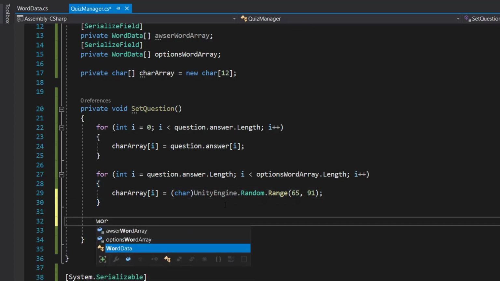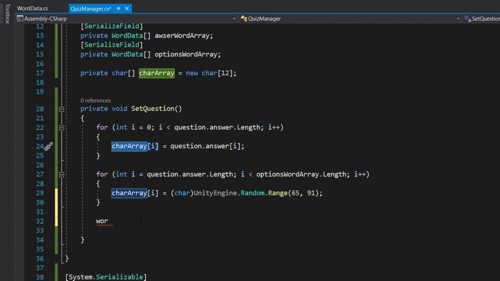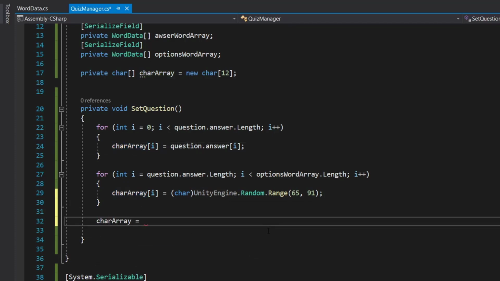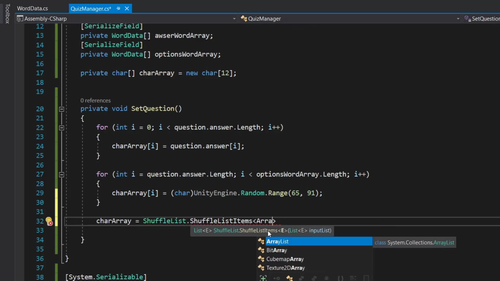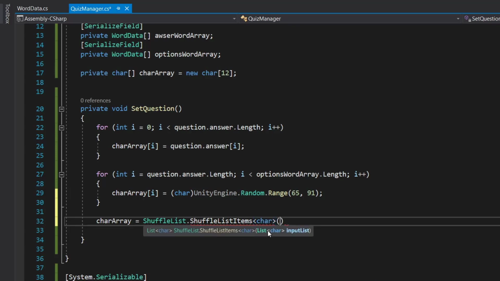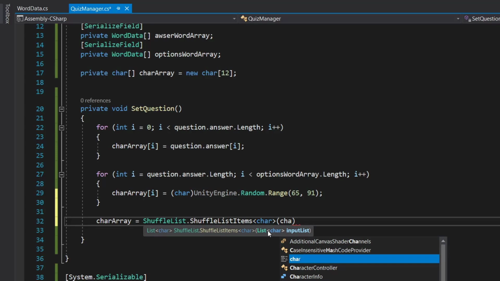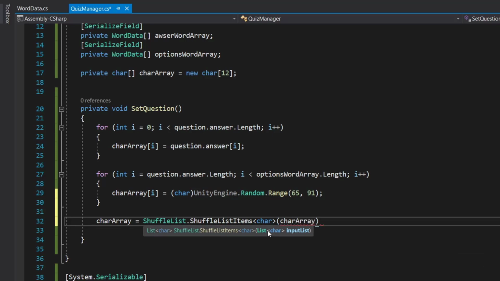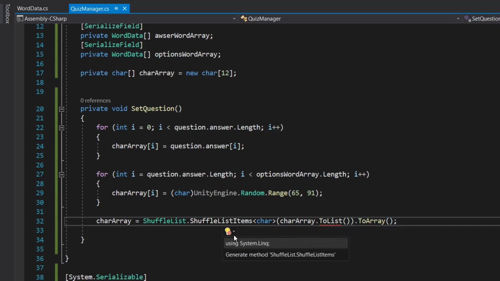So the character array is equal to shuffle list dot shuffle list item. Here we are going to pass our character array dot to list, dot to array. Let's fix this bug. Just add using System.Linq. As you can see, I'm using the shuffle list.